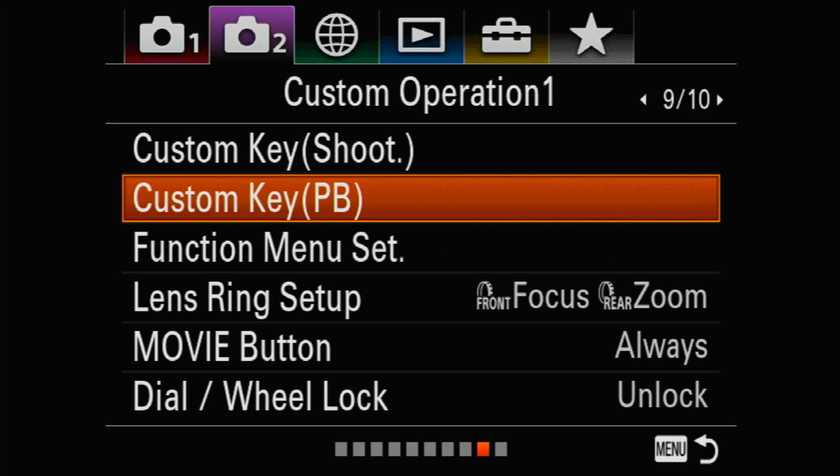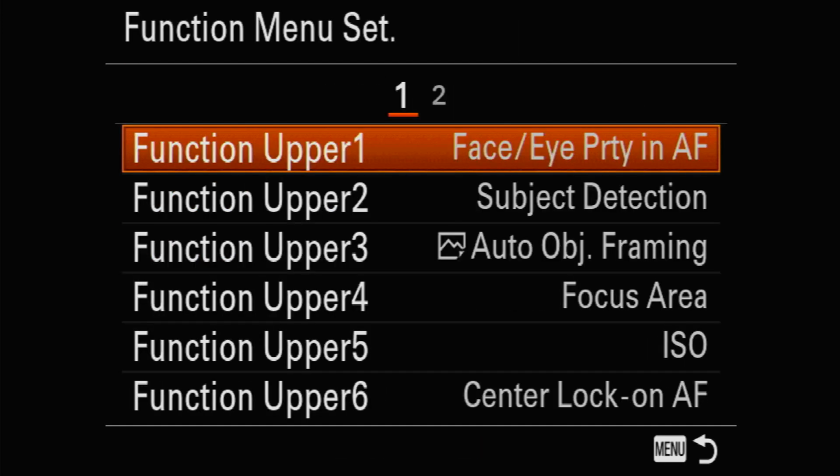Come out of there. Right, this is with the FN button. So you've got 12 options basically of what you want to do. When you push your FN button, which is above your wheel at the back, next to the screen, you can set this up absolutely amazing, with what you use the most. So it means, if you want to change the face eye priority, that goes from animals to humans.